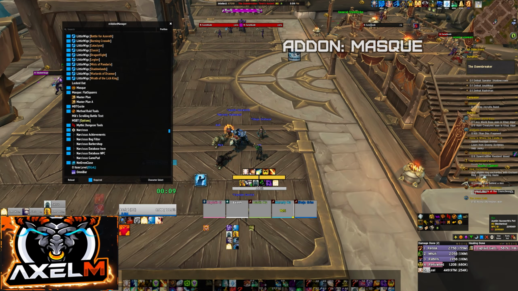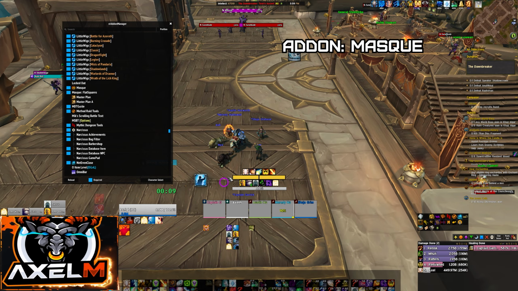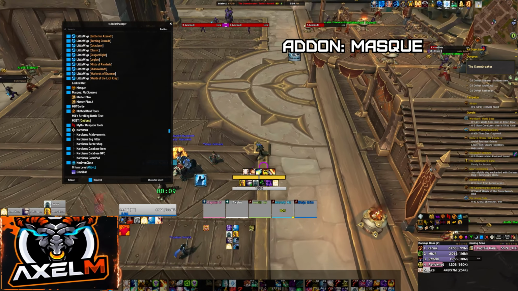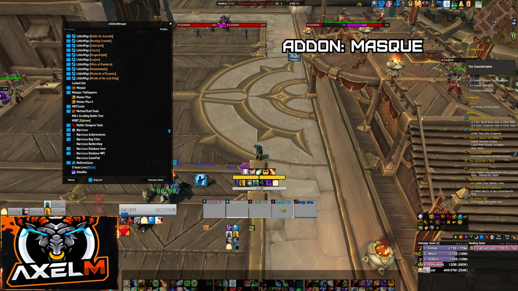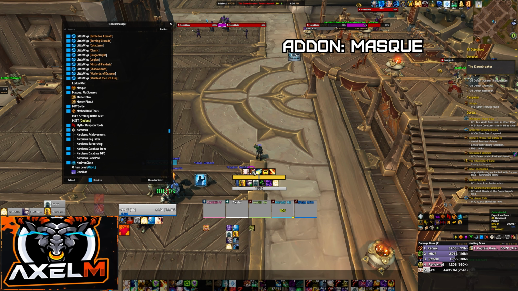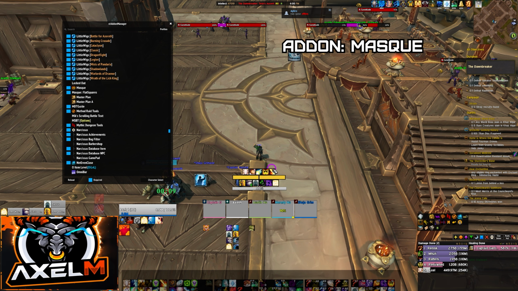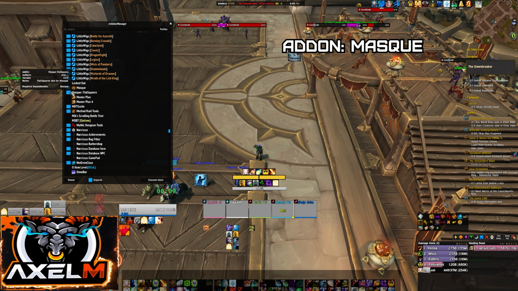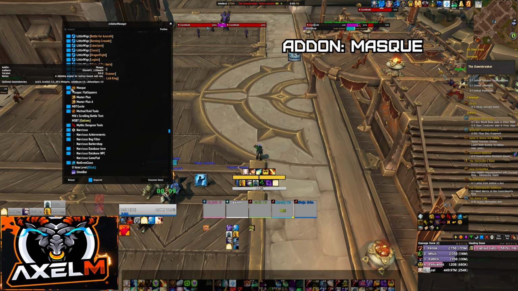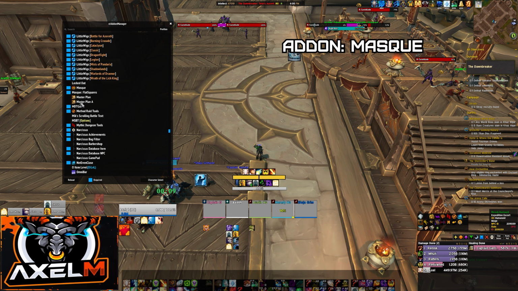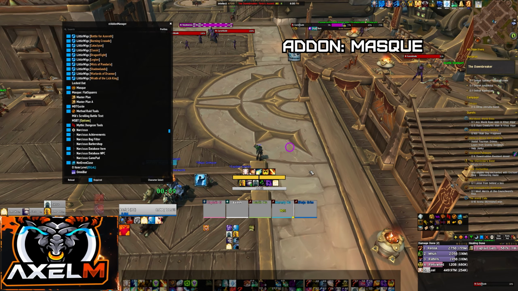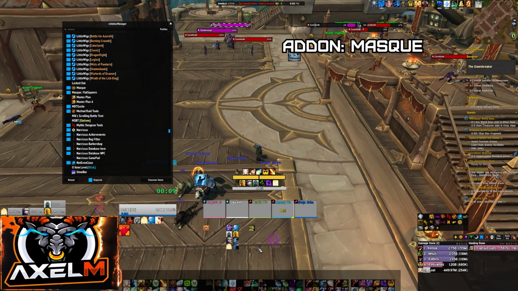Masque is how my icons look. So this is my Priest WeakAuras. There's a boxy frame looking feel, and it's a square with a dark black kind of trim or outline. This is coming from Masque. So Masque is a skinning engine for button-based add-ons. I like Masque, and you can make your WeakAuras and everything fit.